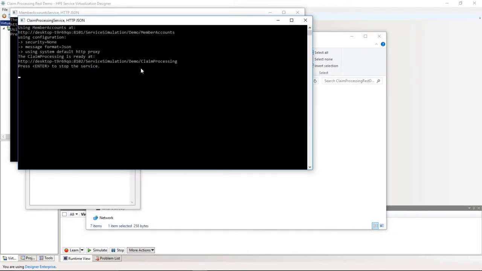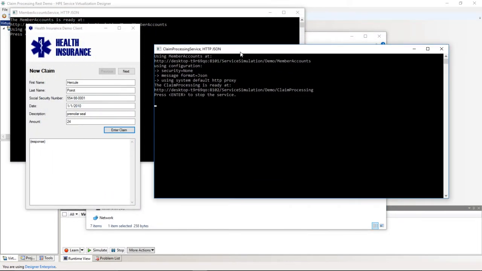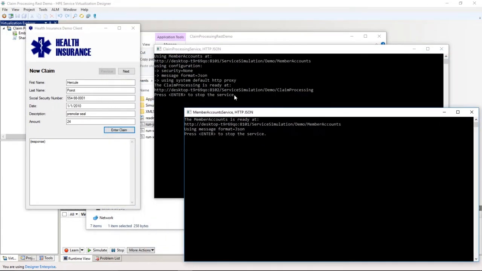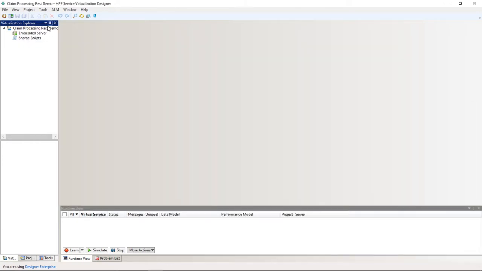For now, we'll pick JSON. And let me remind you, we'll be virtualizing the member account service, the purpose of which is to provide data about patients and insurance plans to our application under test. At this moment, we'll need the endpoint where the service listens, which is this one. Okay? Back to the SV Designer.